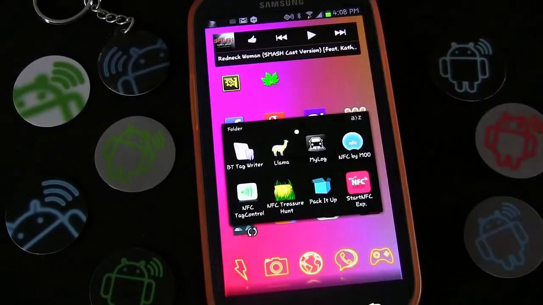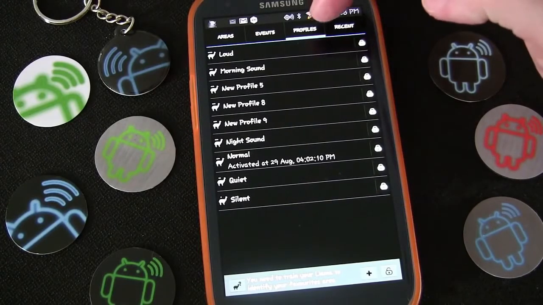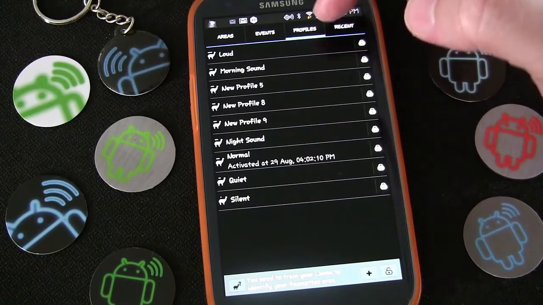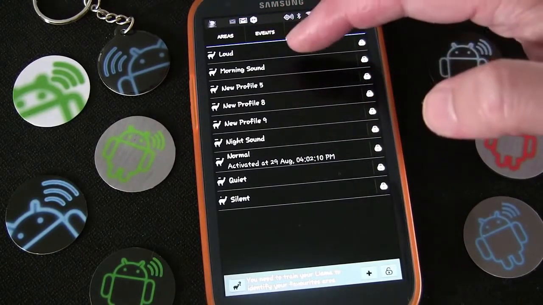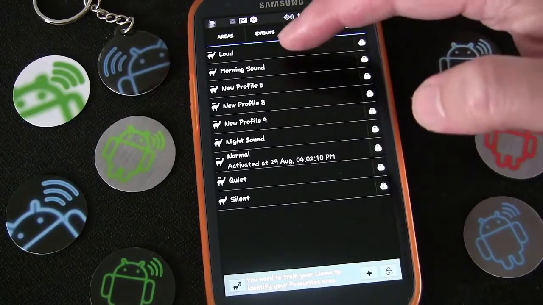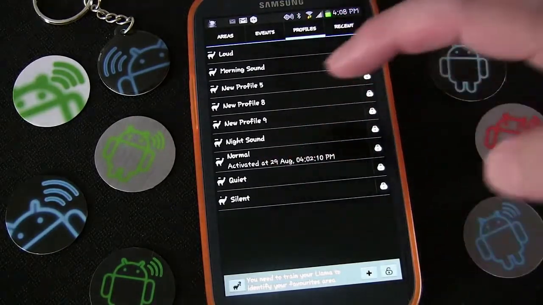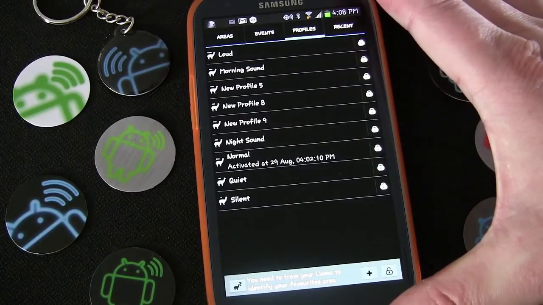So let's open up the app. When you first open it up, it always opens up to profiles. Now, profiles are specifically in regards to sound. They're sound profiles. You can see some of the ones that are on here automatically: loud, normal, there's morning sound and night sound, which I created, quiet, silent, and with those you have a lot of options.